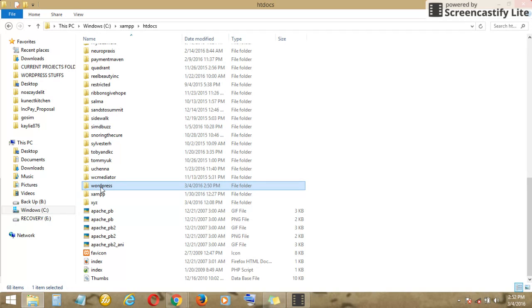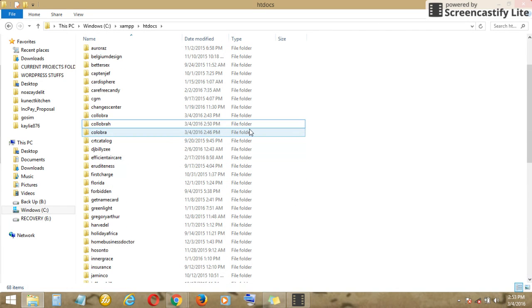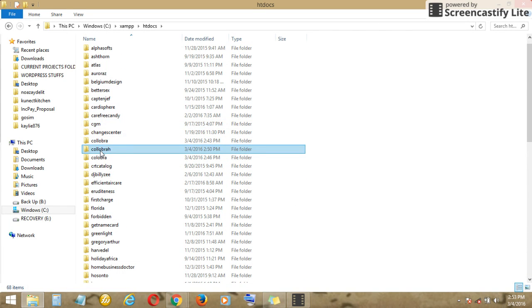So we are going to rename it to any name that you want. You will name it Colobra. So we have renamed our folder now, and this is it, Colobra.